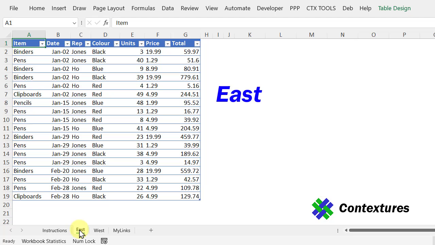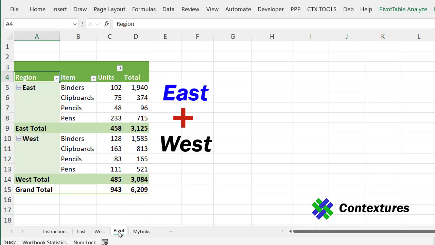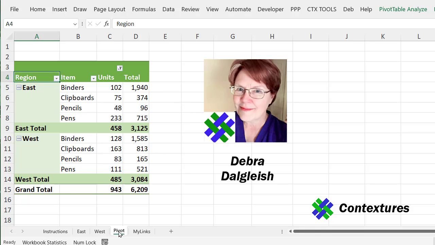In Excel, you can take data from two different sheets and combine that to make a simple pivot table. This is Debra Dalgleish from Contextures.com.